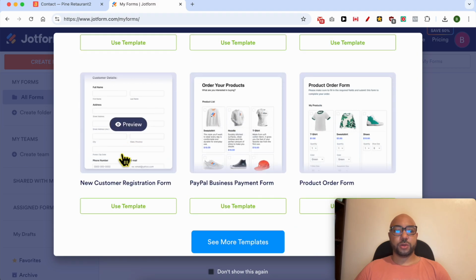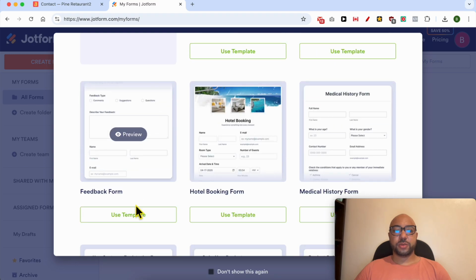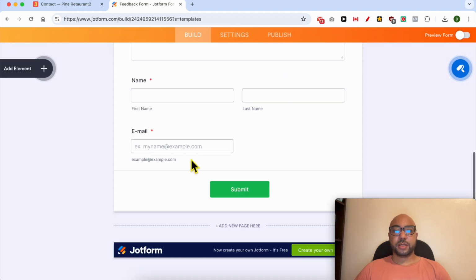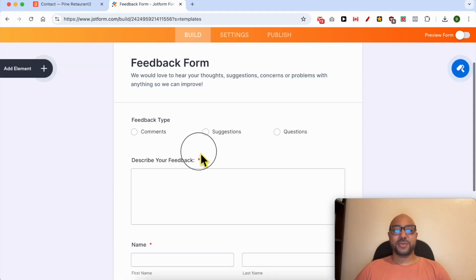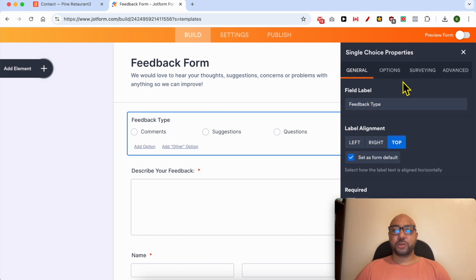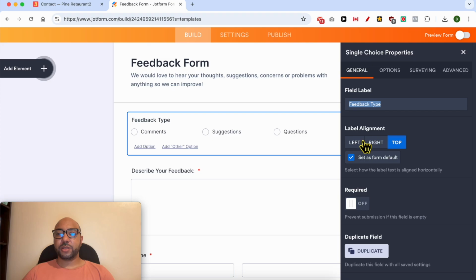I will go with this feedback form. You click on use template. This is my Jotform form. You can edit your Jotform by going to properties, editing the field label. You can also edit the label alignment, and you can check if it is required or not.